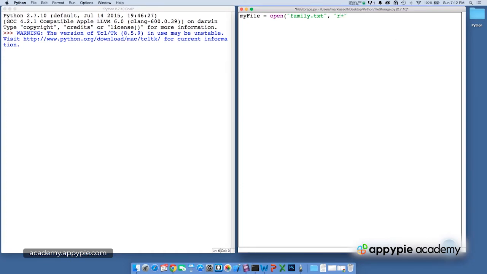But we're not reading the file, we're actually going to be writing the file, and you've probably guessed that it's W, and we're going to use a B for writing a binary file. Now, if the file doesn't exist, write mode will actually create the file for us. So since there'll be no family.txt in the folder where our Python script is executing, it'll create a family.txt file.